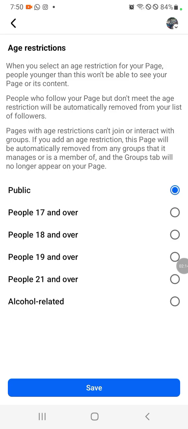So here we have 17 and over, 18 and over, 19, 21. For me, what I will recommend for you is to choose 21. When you choose 21, you click on save.